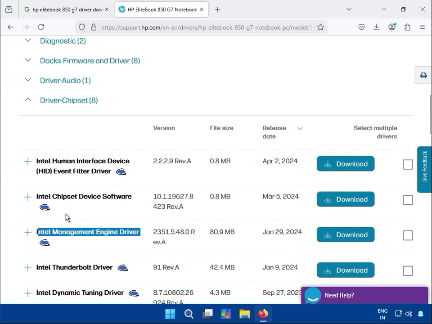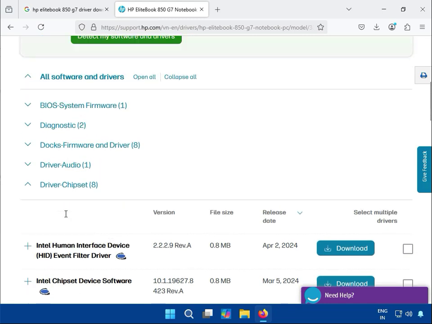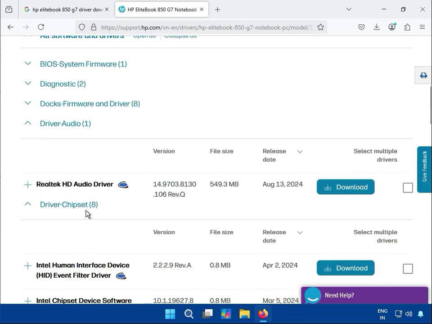Okay, then this is the audio driver, click to download and all.